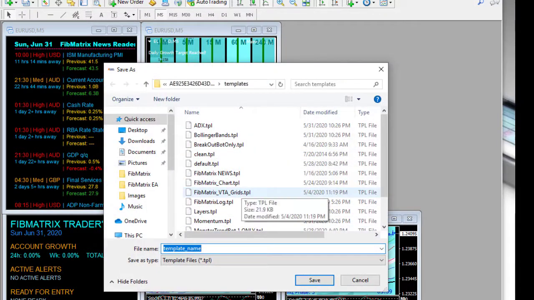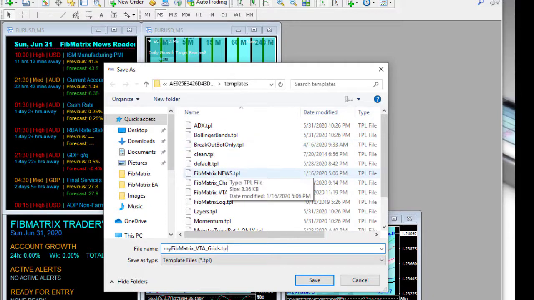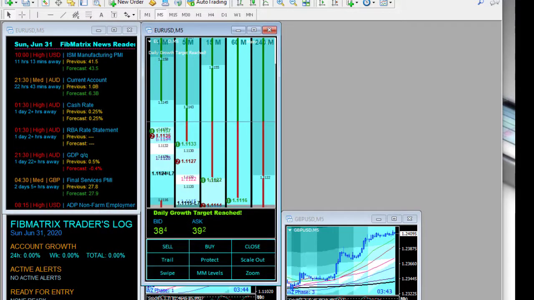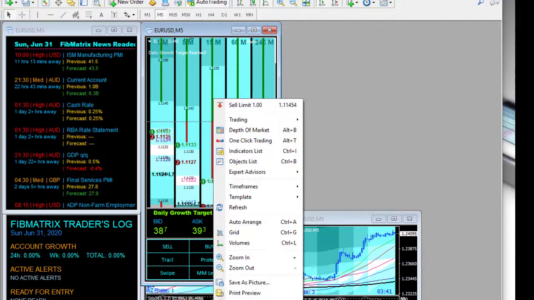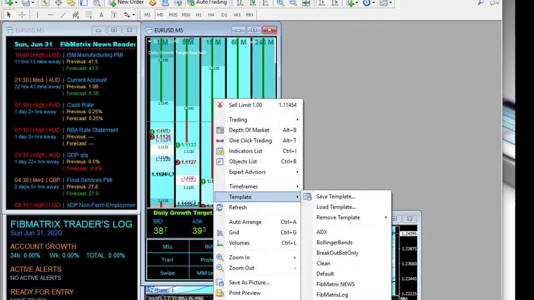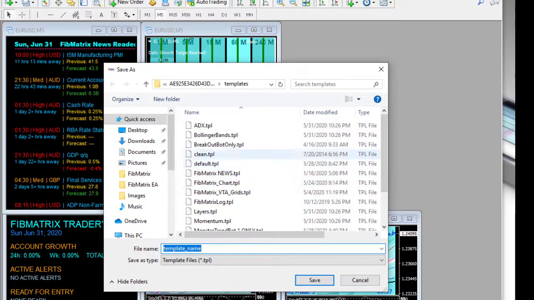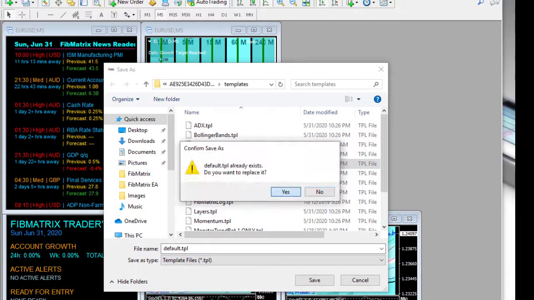Now the default came as FibMatrix VTA Grids. Let's save it as something else. Just for now, we'll save it as my, whatever, just so you have it something different. We have your email and password saved in and everything. So we'll save it. But there's something else you can do now. We can also save it as our default template. So here it is. You can type it in or just double click it and we'll say yes.